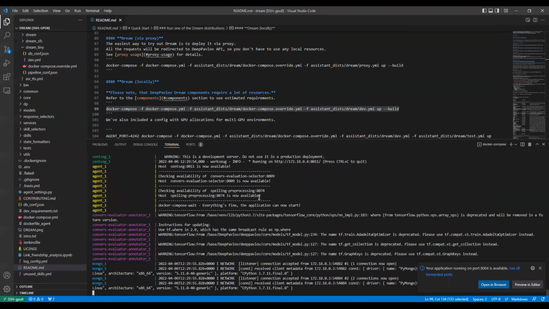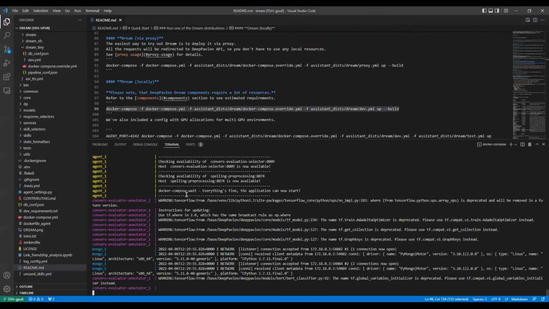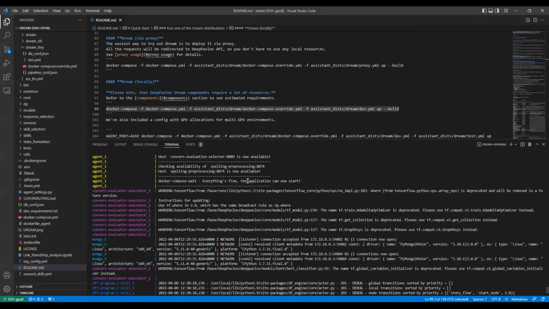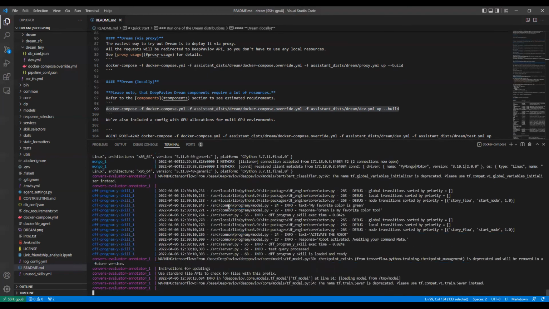Yeah, so good. You can see here the different containers' logs. You can see the main log of the dialog system building. Everything's fine. The application can now start. So the agent is built and everything's fine. So let's start. Let's try it. Let's open a new terminal. This should not be closed because the Docker containers are upraised here.